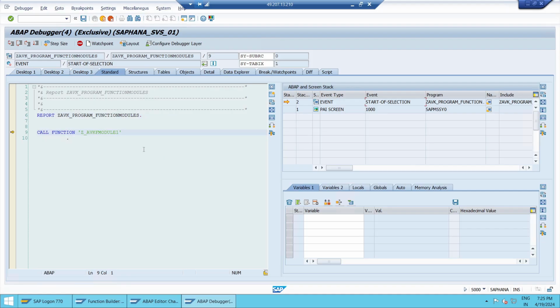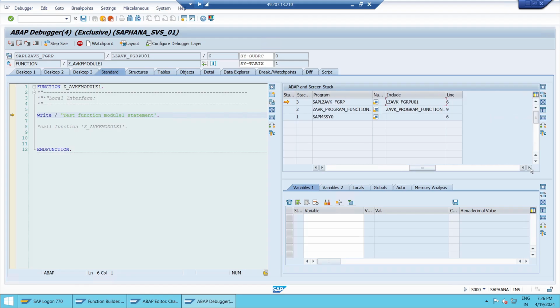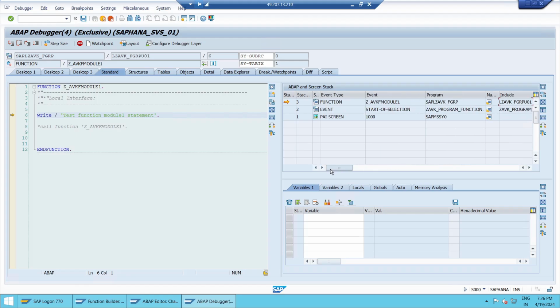Once you click on F5, what will happen is that you just have to notice. See, the current cursor position is this arrow because in the screen stack, above stack, it is at a function, so and so function. This function name, that is the function module name, program name and include name, you can also find it here, and at line number also you can find it here.